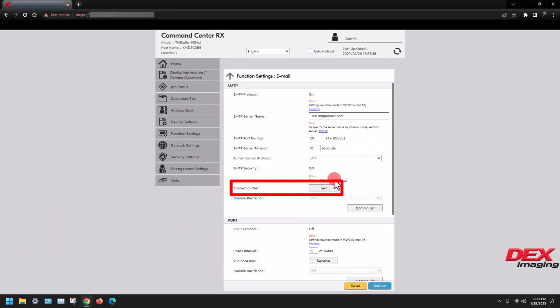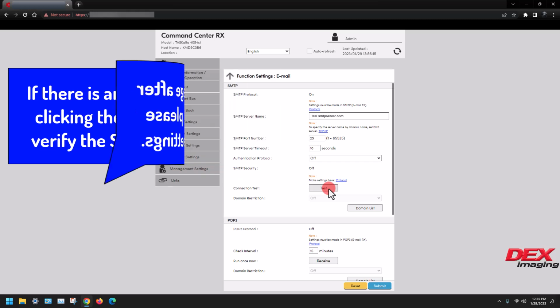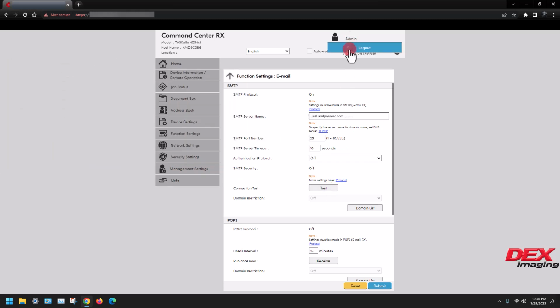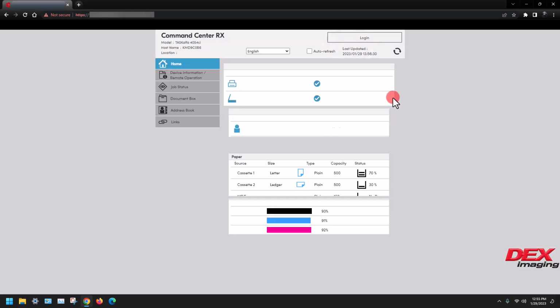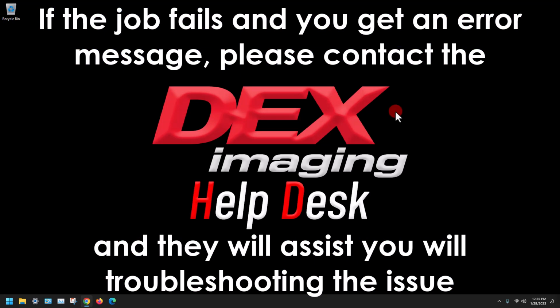Click the Test button. If there is an error message after clicking the Test button, please verify the SMTP server settings. Click Log Out to exit administrator mode. Finally, go to the copier and test the scan-to-email settings using the destination that you created. If the job fails and you get an error message, please contact the Dex Imaging Help Desk and they will assist you with troubleshooting the issue.